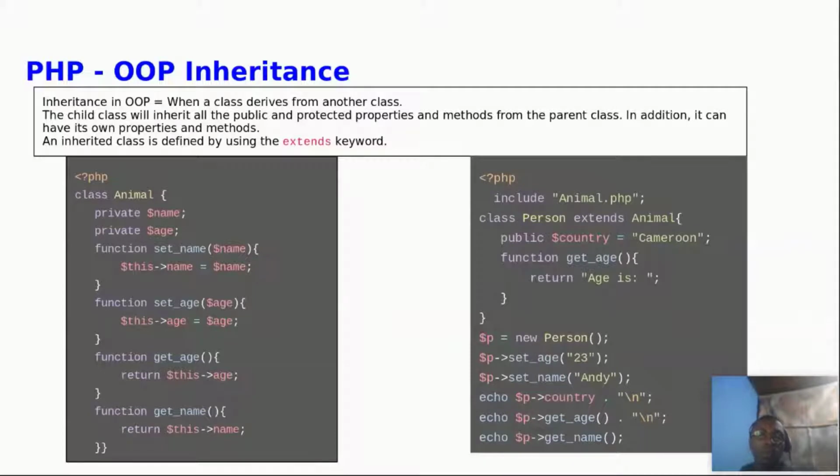In inheritance, we are talking about two classes or three classes or many classes. A child class is getting all its behavior or some of its behavior from another class, and that class is called the parent class. Now, an inherited class is defined by using the extends keyword in PHP. So if you want to define inheritance in PHP, you use the extends keyword.